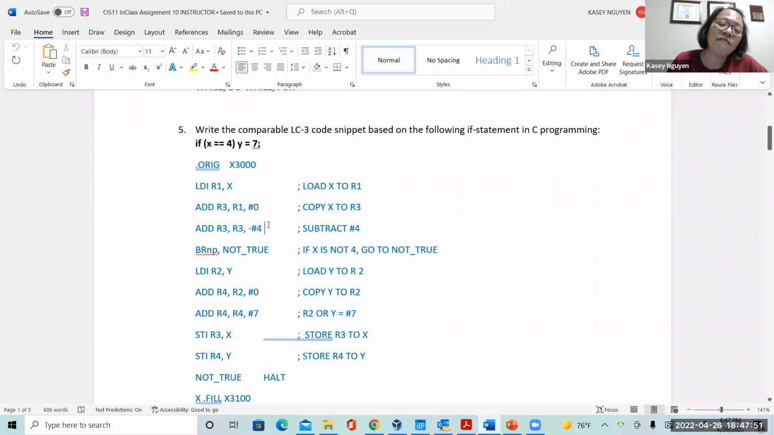After that, I would subtract 4 to check to see if it is equal to 4, right? And then I would branch on negative-positive for not true. So if X is not 4, go to not true. Then I have to load the Y. So I load Y to register 2, copy it to register 4, then use register 4 to initialize 7. So at this point, my Y is 7 at R2.